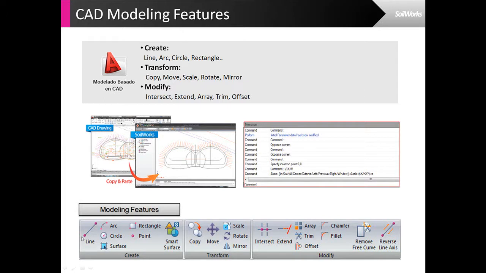But basically, if we don't import them from CAD directly, we can create our own models. As you can see, we have copy, move, scale, rotate, mirror, and a lot of the commands that we are already used to in AutoCAD.